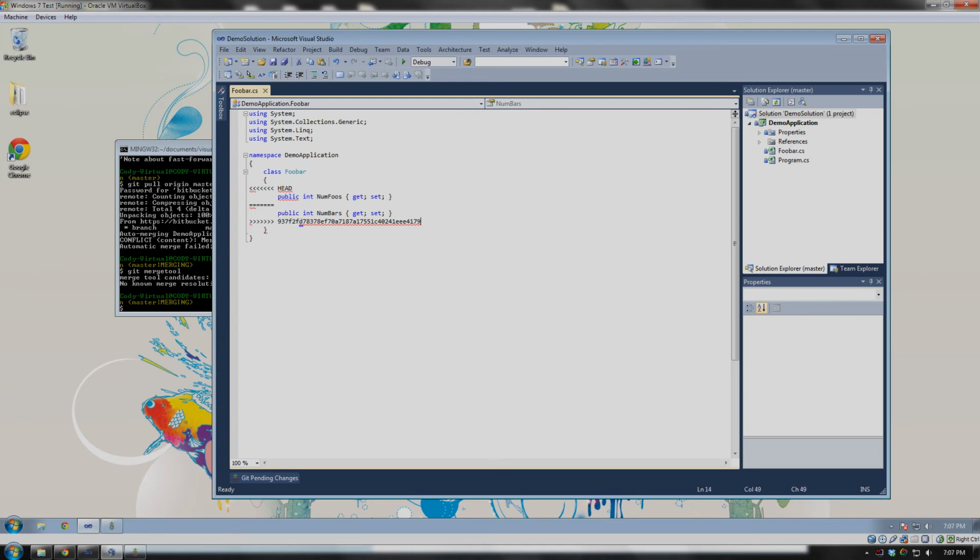Now I'm going to go ahead and say that I want to use both of those. I want to keep user A's work. So I'm going to get this back to how I want it to be in the end. I'll save it, build it to make sure it works.